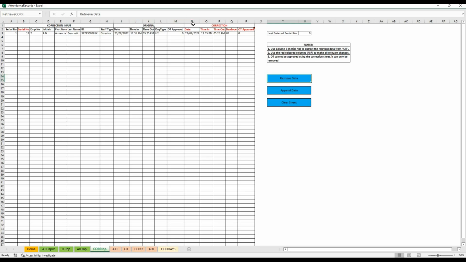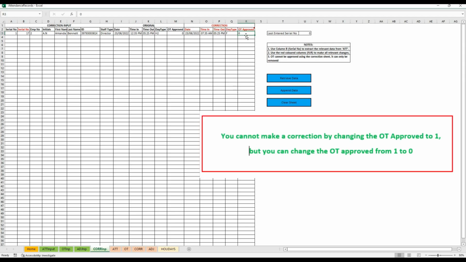Corrections can only be made on the red columns, so this is the original data and this would be the corrected data. So you can change this to a full day and change the timing, say, to 7:35 a.m. You cannot approve the OT. The OT can only be approved through the OT input sheet. So even if I try to add the OT, please use the OT sheet to add overtime. So you cannot do that. So you can only change the times, the dates, and the day types.